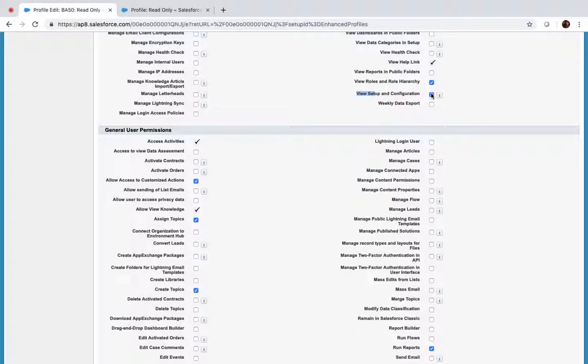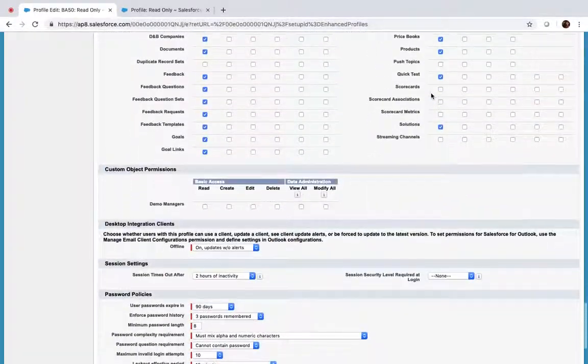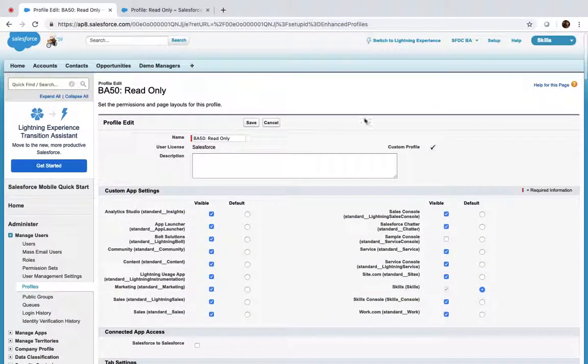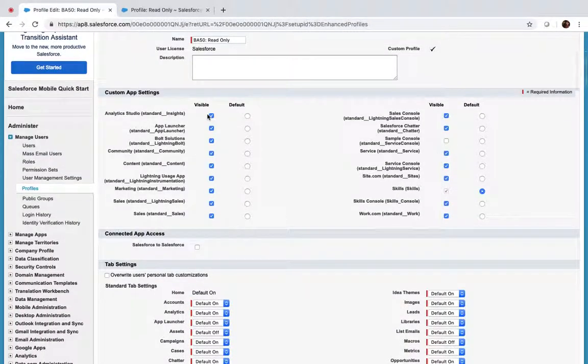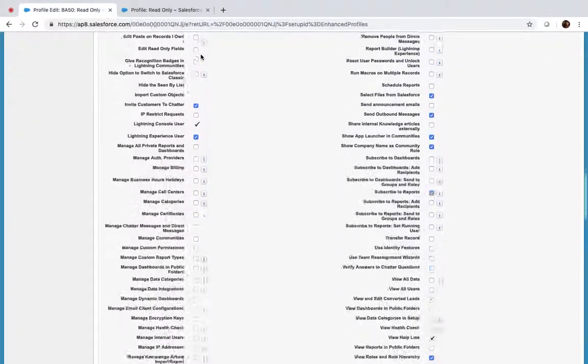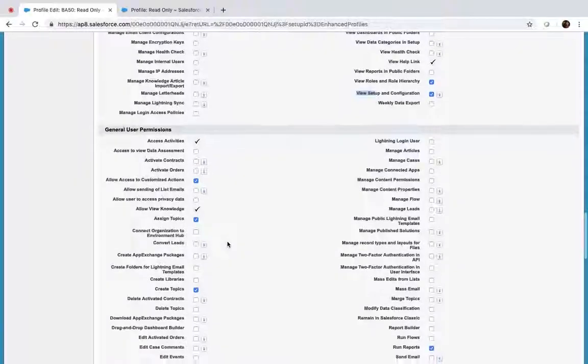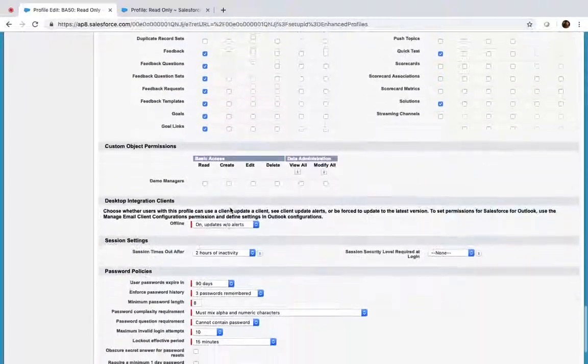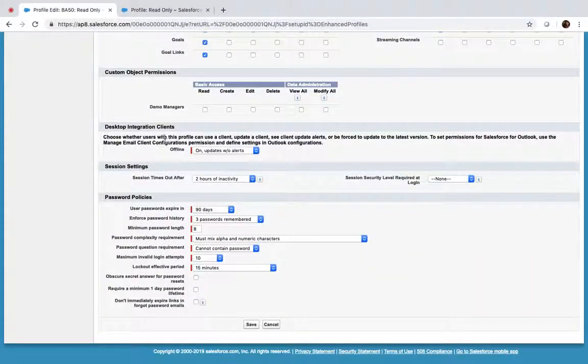Now, this is in edit mode. What are the options we are getting? We are getting custom app settings, whether you want to show the app or make it the default. But you can make only one app the default, because when you log in, you will have only one app. And you can modify tab settings, administrative permissions, general user permissions, object settings, and then desktop integration, whether you are an offline user. If you want data offline, then you can use the offline integrations.